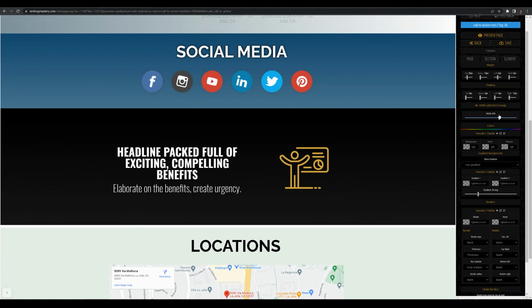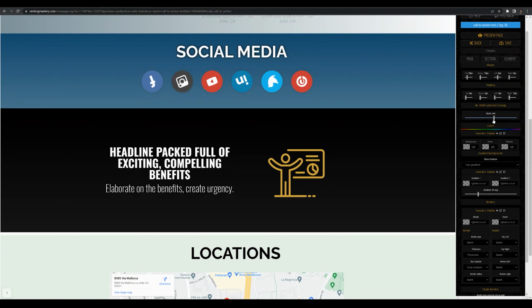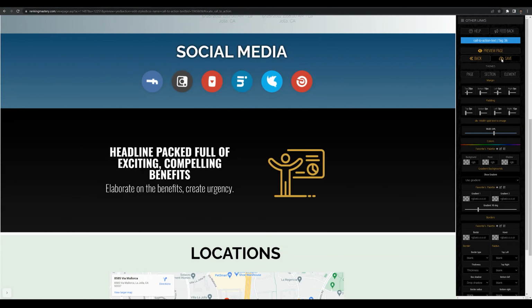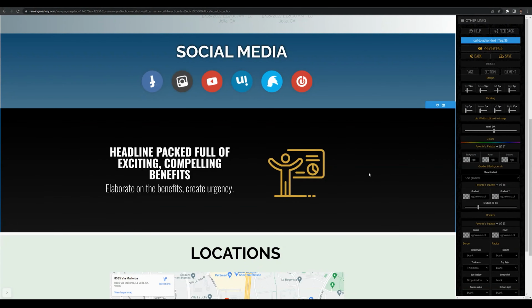So depending on how you want your website to look and which section you're customizing, always play with the width tool until you're satisfied with how things look. Then you can scroll up to the top and click Save to preview your changes. And then you can continue customizing and perfecting the width of elements within each section on your website.